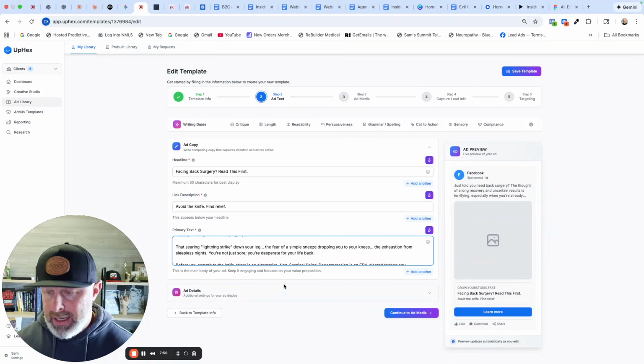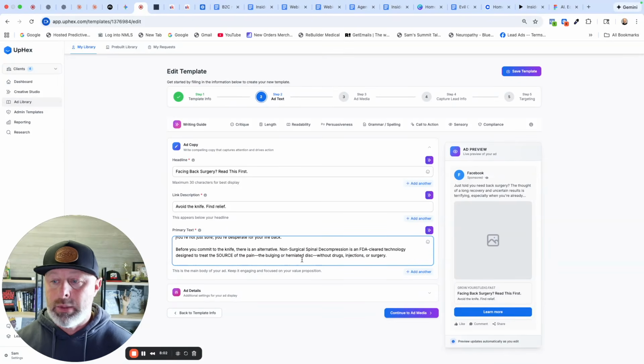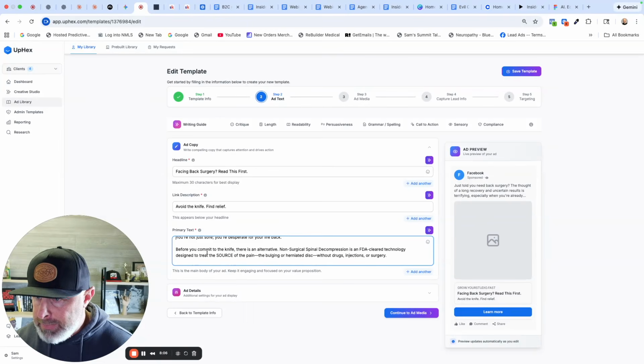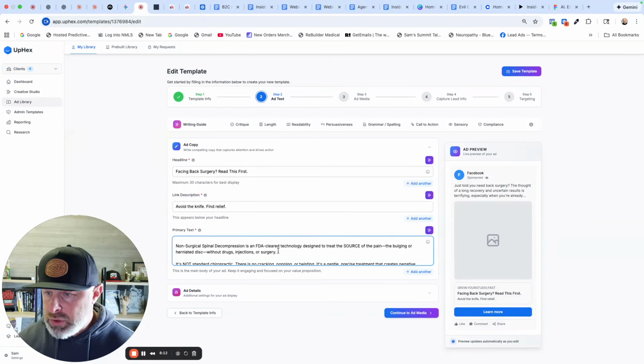Now I'm going to go ahead and make a formatting adjustment. This is based on preference. I know when this comes out, I want it to visually read a specific way. A little bit of white space is good. Before you commit to the knife, there's an alternative. All right, I want this to live on its own. Non-surgical spinal decompression. It's FDA cleared technology designed to treat the source of the pain, the bulging or herniated disc, without drugs, injections, or surgery.